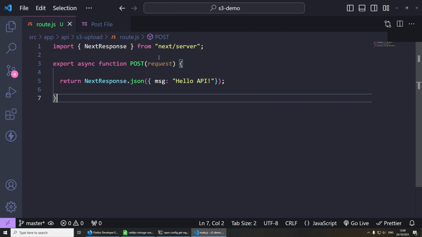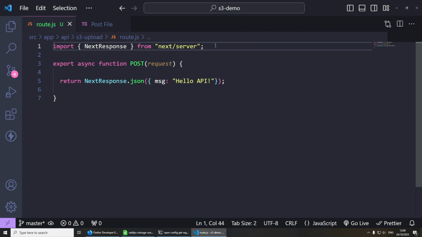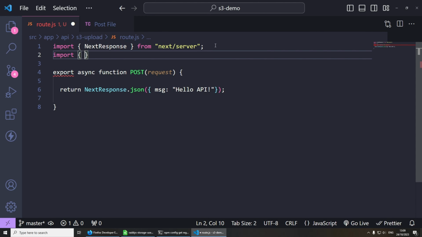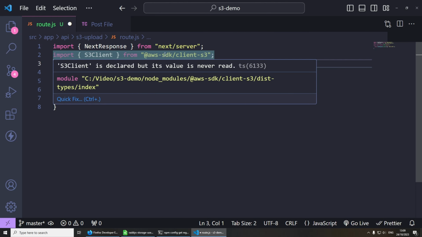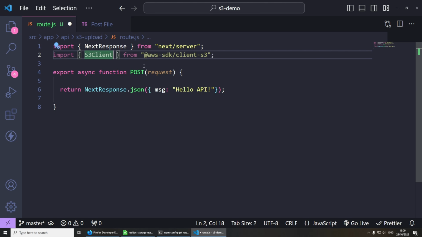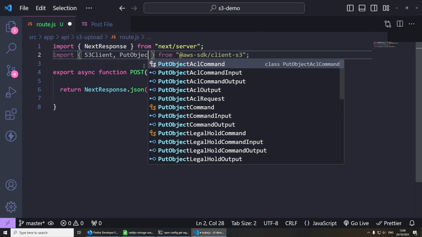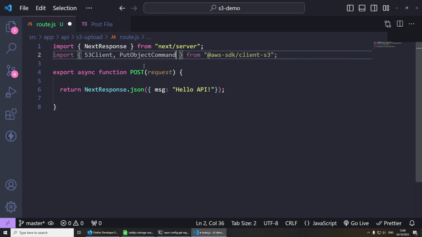Now let's go back. First of all, we need to import the S3 client that we installed earlier. So import, and then here we can do S3Client, like so, and then that would do the rest, basically, from @aws-sdk/client-s3. But we also want the PutObjectCommand, which is going to allow us to upload the files. PutObjectCommand, this one here, and that's it.